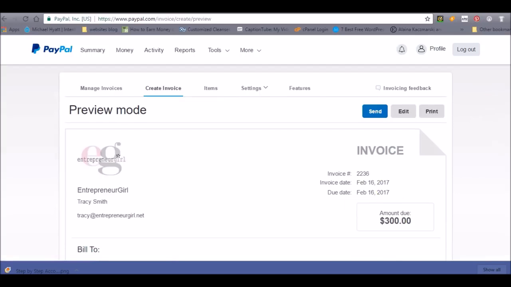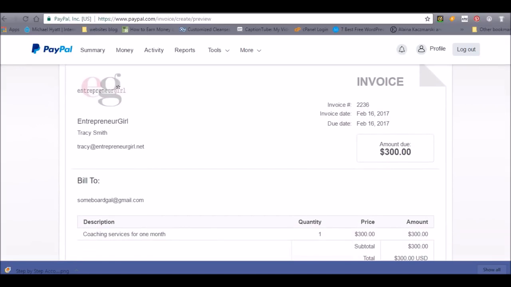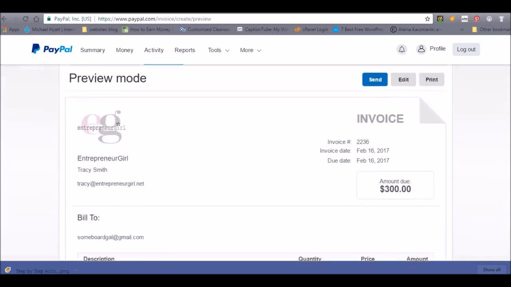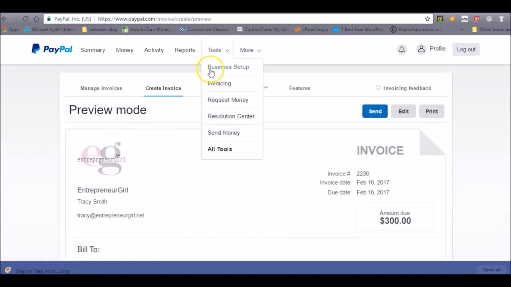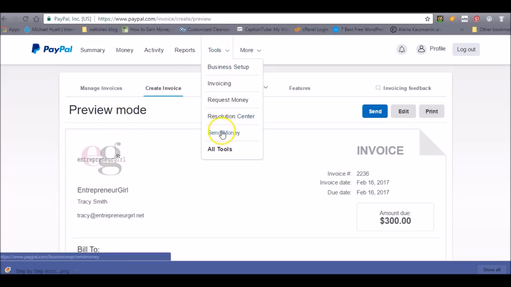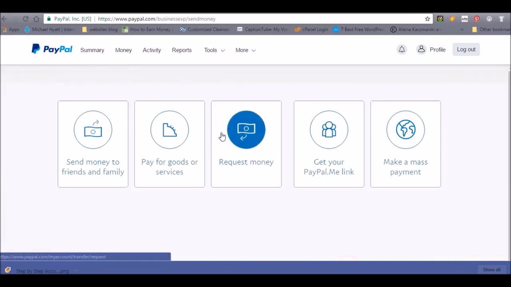So we're just going to go ahead and preview it. This is what it would look like. It would have my name, my email, and all of this information. And to my email, it will send me an email stating that I have sent this, and it will also send me an email saying that it has been paid. So I definitely prefer the invoices versus just going under tools and the money option, because it looks way more professional. And so I wanted to show you that. But you could request money very simply this way.